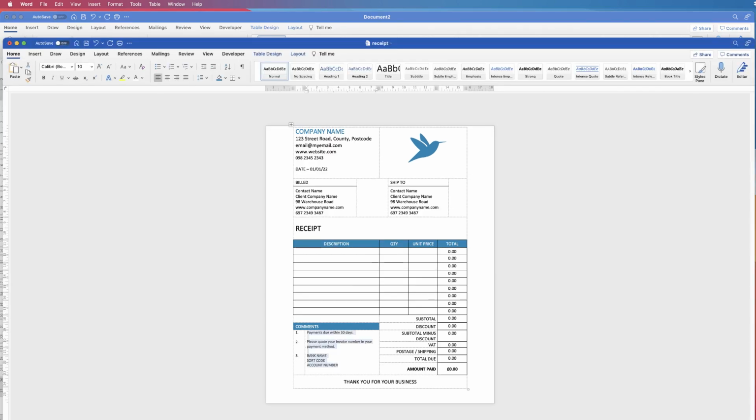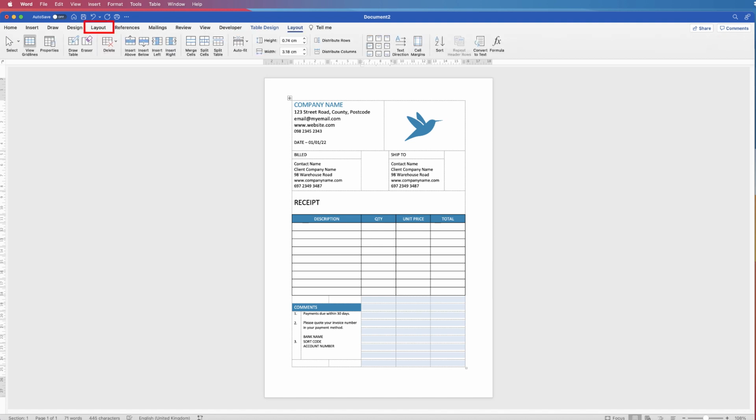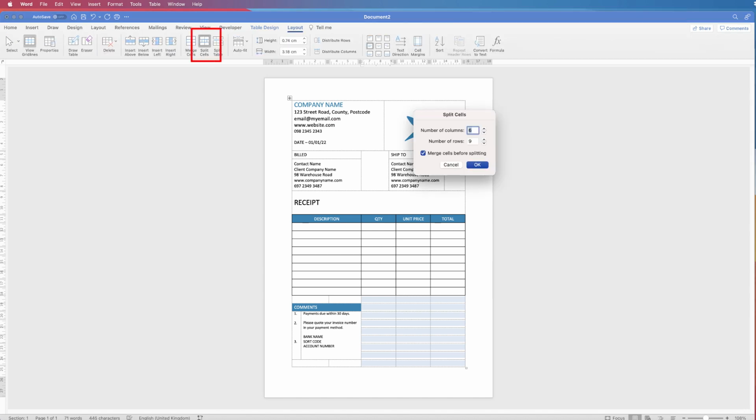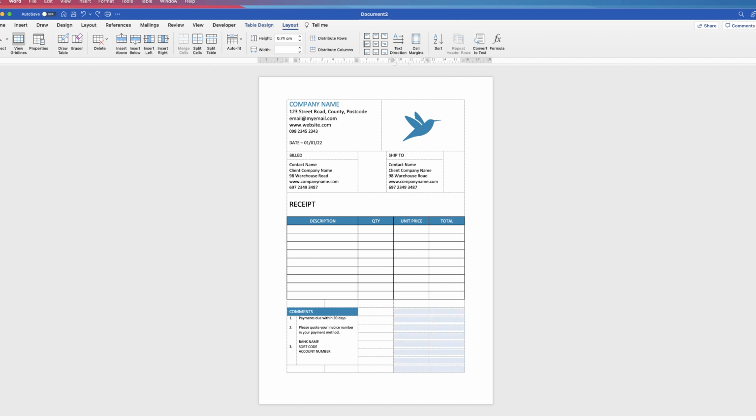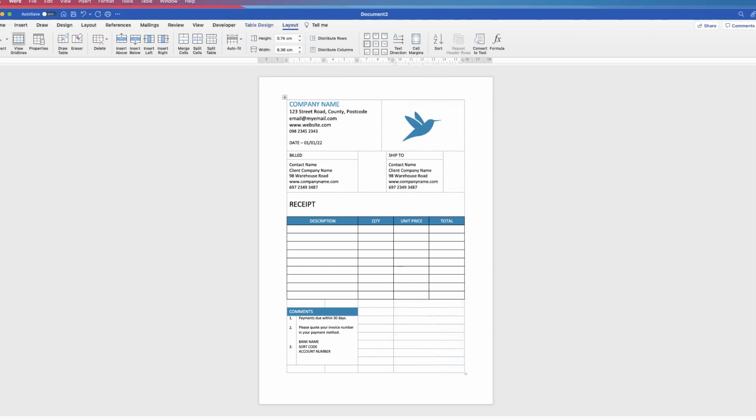The next thing we're going to do is create this section here. So this is now only 2 columns. So again, we're going to go back, select this section here, go back up to Layout, split cells, keep our 9 rows, but we just want 2 columns. Click OK. Okay, let's try another way. Let's try this section here. Split cells, 9 rows, 1 column, click OK. There we go, that's worked.